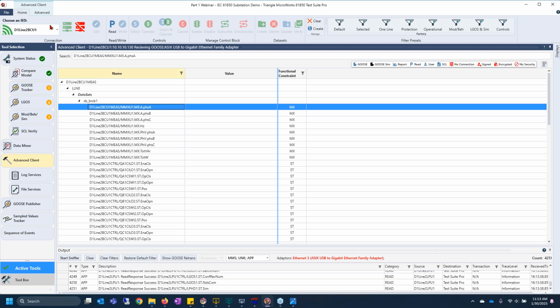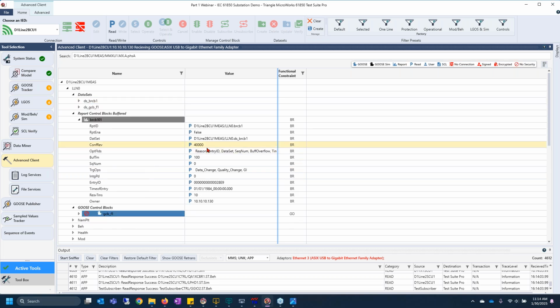So like I did before with the device, we've got D1, the voltage, line 2, a bay controller unit, measurement values, amps, and that's the amps at phase A. So even if you just have a value next to the name of the point, you can already have a lot more contextual information about that point. So I know what the data set is and all the attributes and data objects within that data set, and I know that data set is being used within this buffered report control block.